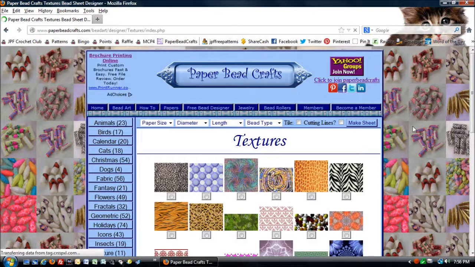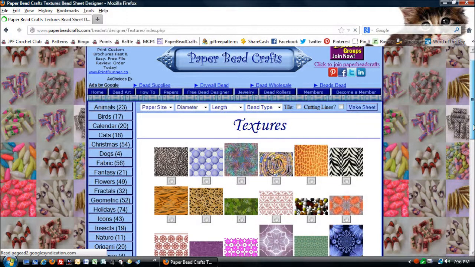And then on the next page, you're going to see a whole bunch of little images, and a little toolbar across the top here. What you're going to do to get started is choose your paper size. And the paper size I'm going to choose is 8.5 by 11.